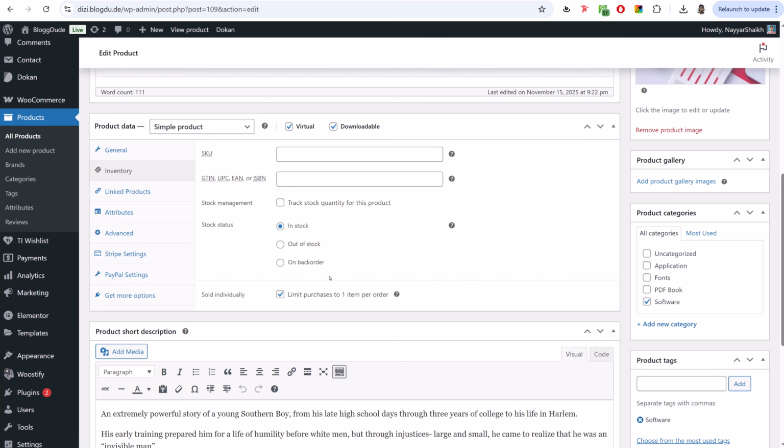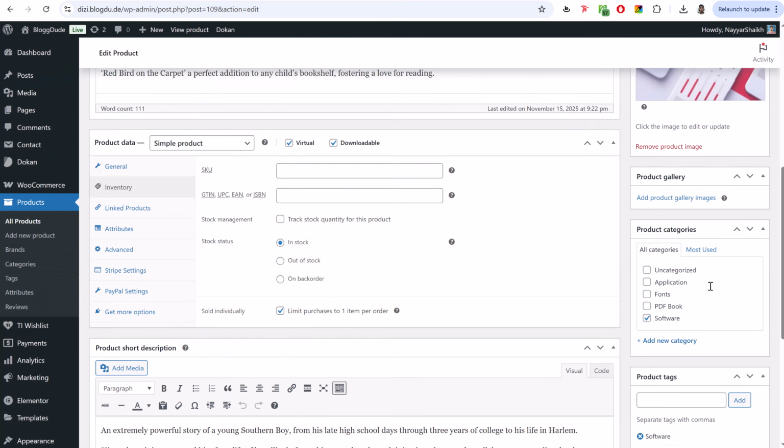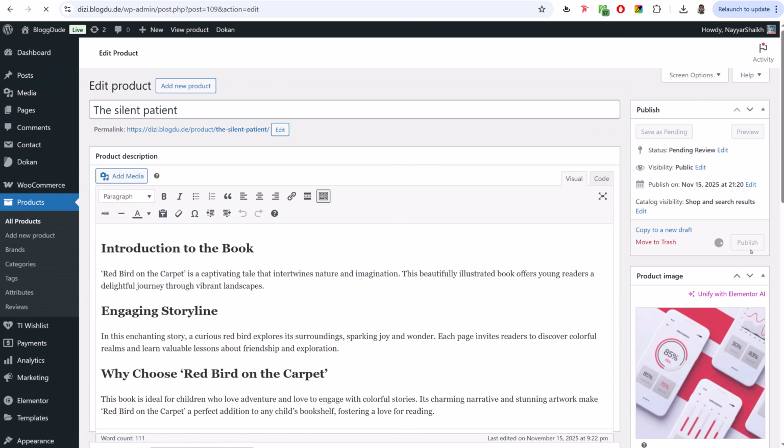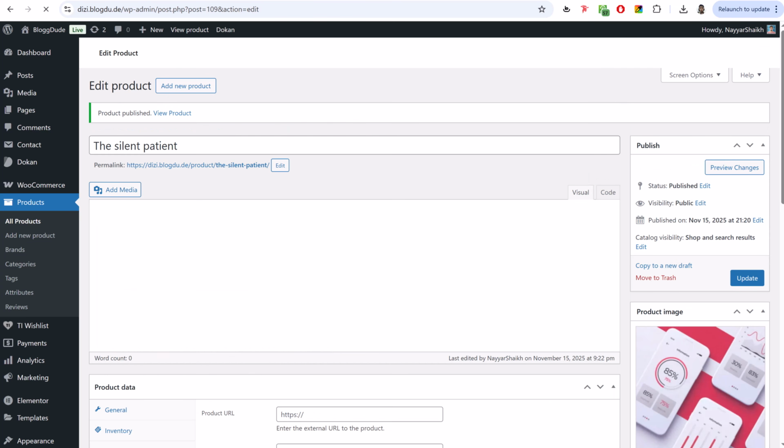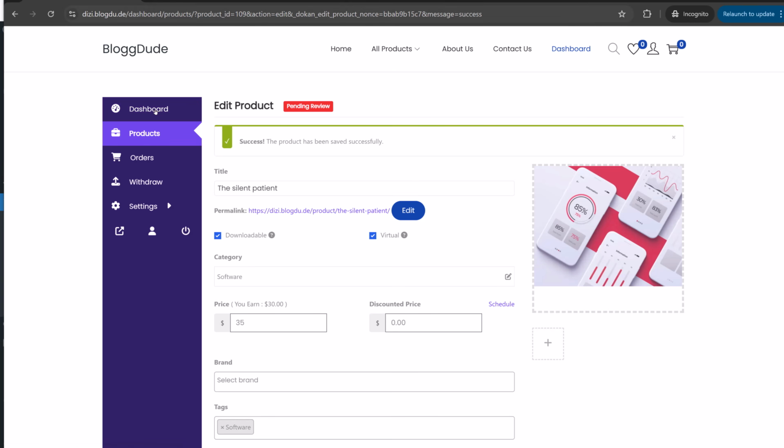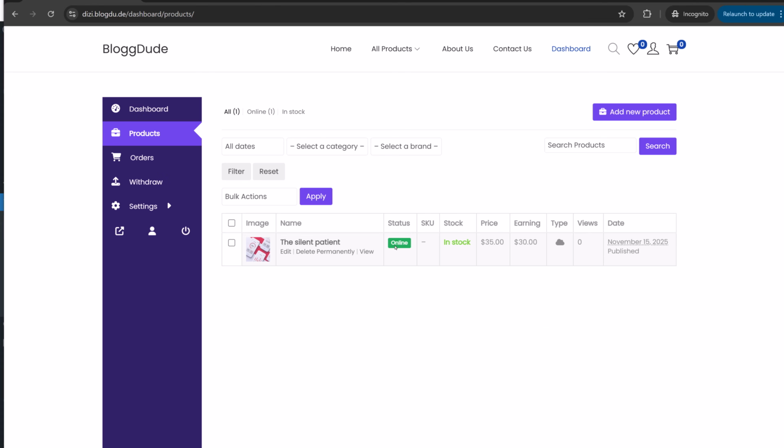to one item per order. If they did not tick mark it, you can tick mark it from your side. You can check everything. If you think this is good, you can publish it from your end. Once you publish it, and now if I go back to products, it will say published online. Okay, now people can purchase this product.